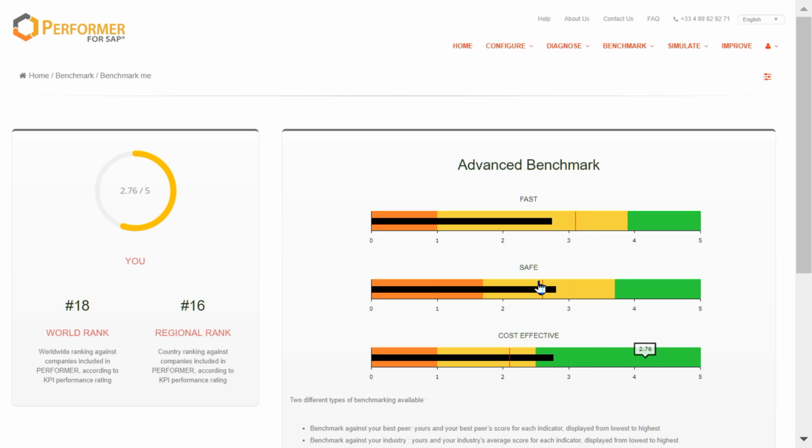Here, in the safe dimension, I'm slightly above the average. My note is of 2.8 and the average is just below. But here, on the fast dimension, I'm clearly below the average. I'm not among the worst 25%, but I can certainly improve.